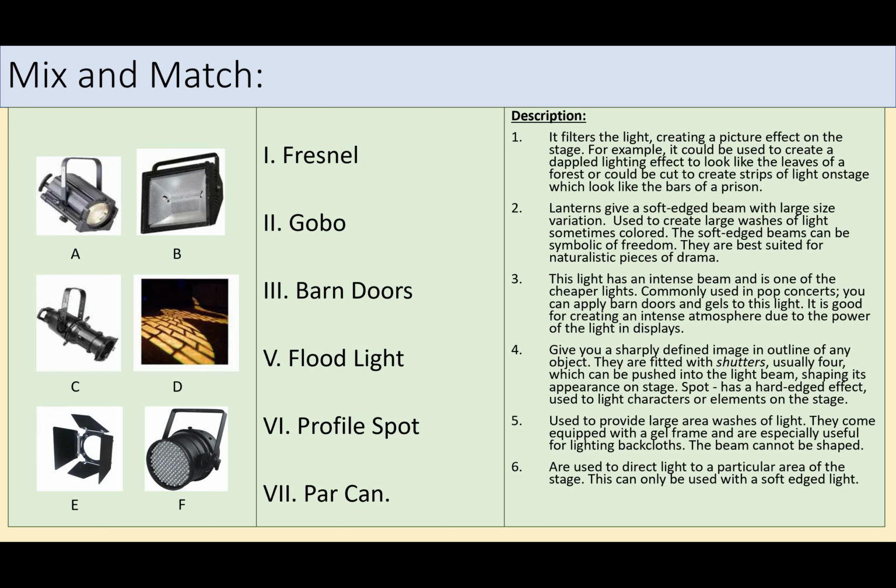Okay, so what I'm going to do is pair up these lights for you. I'm actually going to go with the descriptions first. So we're going to go to the right-hand box, and then I'm going to tell you the answer from the middle box, and then finally into the left box to show you the picture of the light.